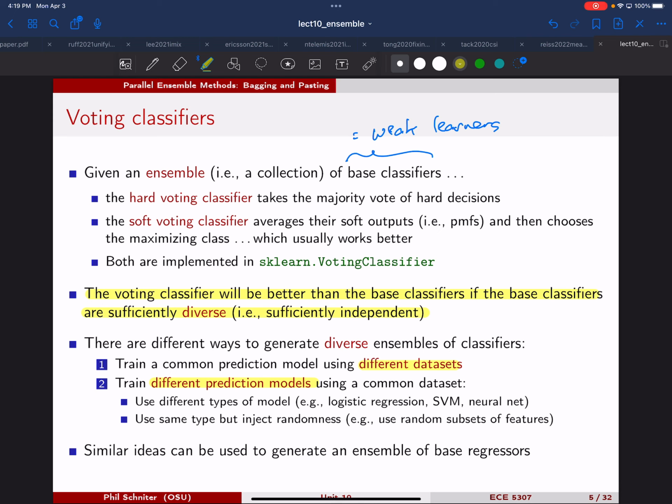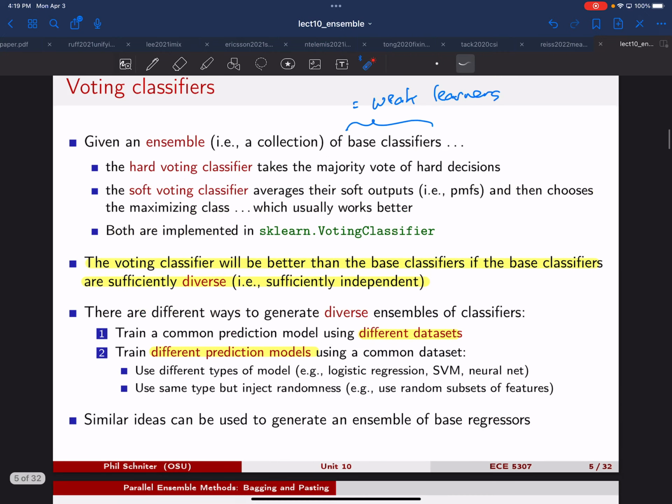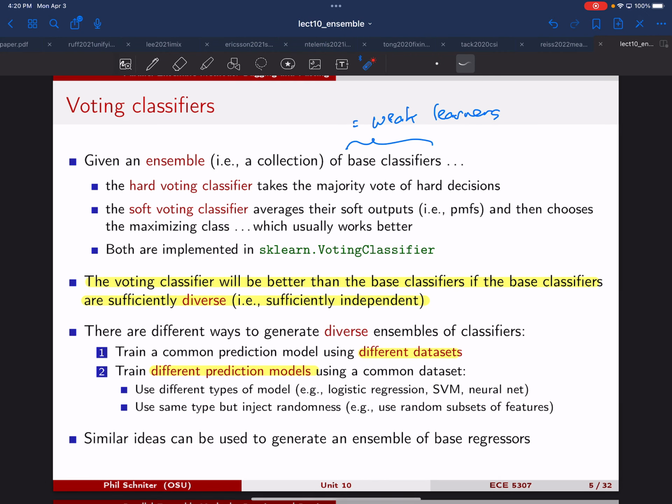Any questions so far? Okay, and all the stuff we talked about, you can do this with base regressors. You wouldn't have this hard decision thing, but you could just average their outputs. Yes? One example of removing features that we have a lot of would be that lab we did on the brains. The ECG, yeah. Yeah, that would be a good example, right?